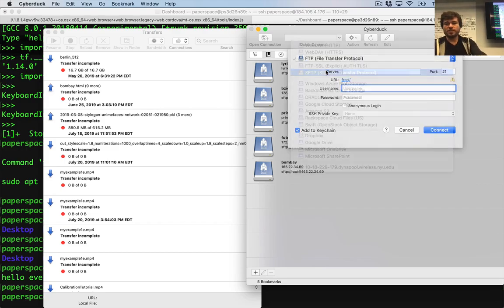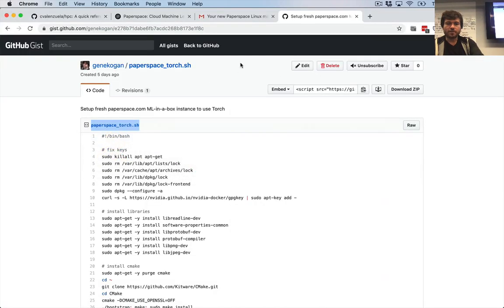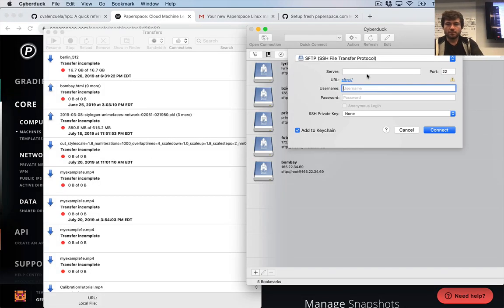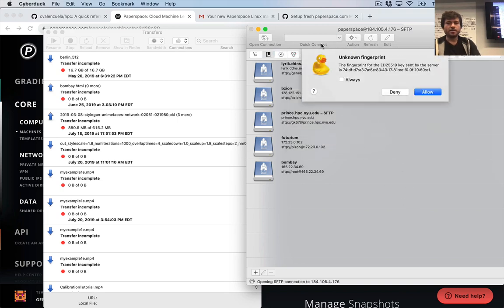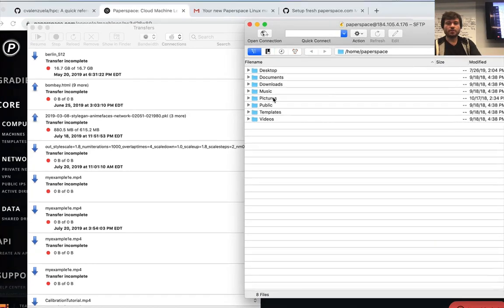Okay, so then you would change this to SFTP, SSH, and then click and then basically find your server IP here. Username is paperspace, and then put in your password. I think I said ITPML4A, right? And then that'll connect. So now we have a file system of that computer.